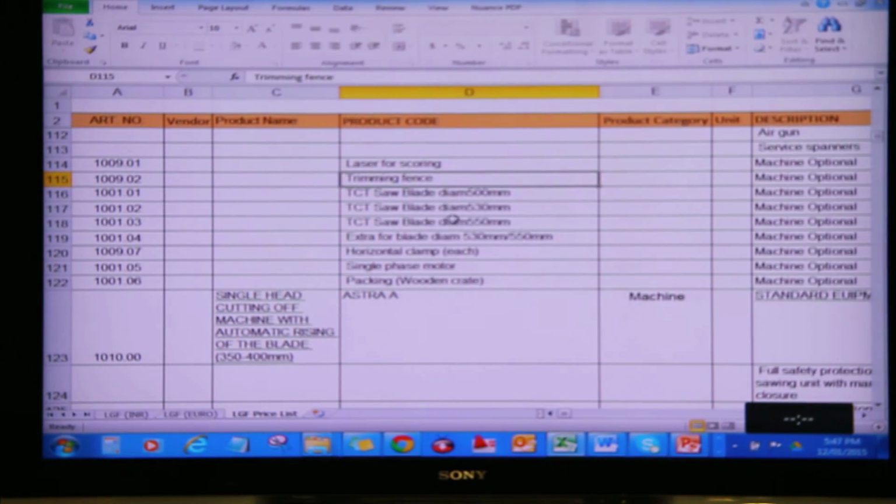There are three blade sizes available, 500 millimeters, 530 and 550 millimeters. Horizontal clamps can be made available on the machine, but the machine has to come from Italy fitted with horizontal clamps. If you want, you can have a single phase motor. Normally the motors available are three phase.